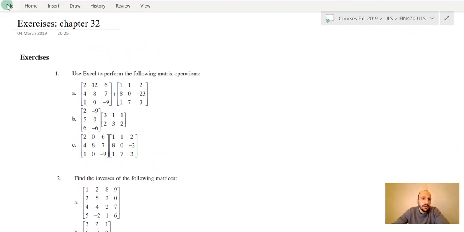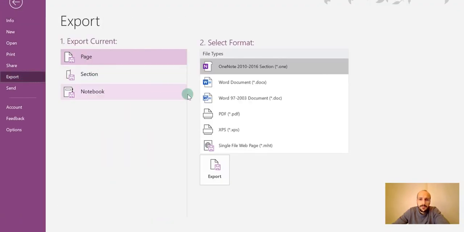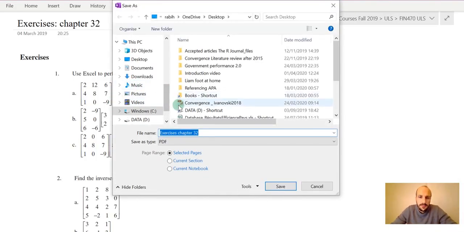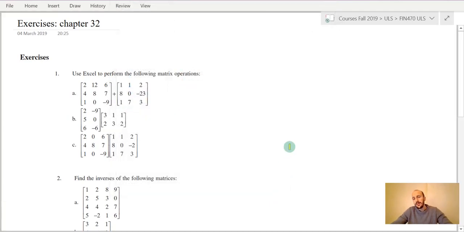Okay, so for this one also we will export a PDF file and then send it on the classroom so you can do the assignment. Great. Now we can move to the new chapter, which is chapter 8.